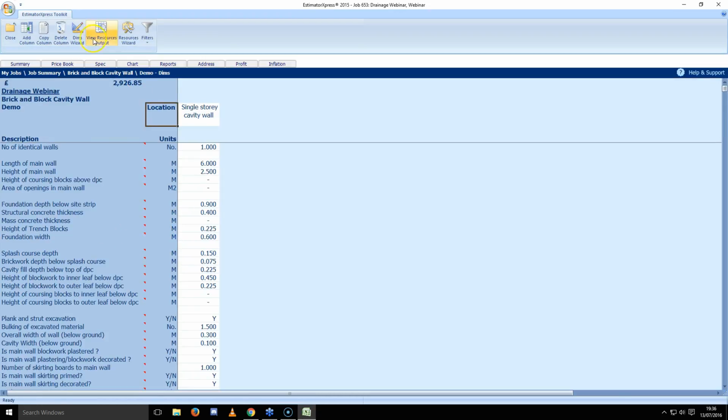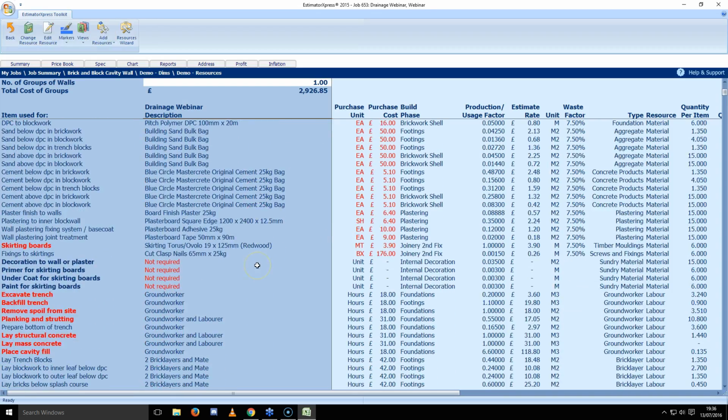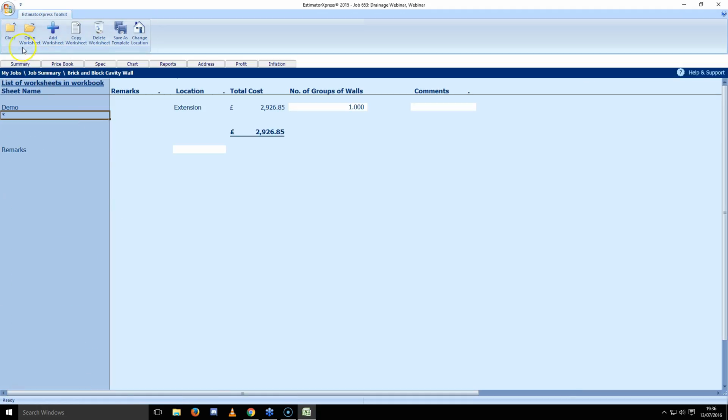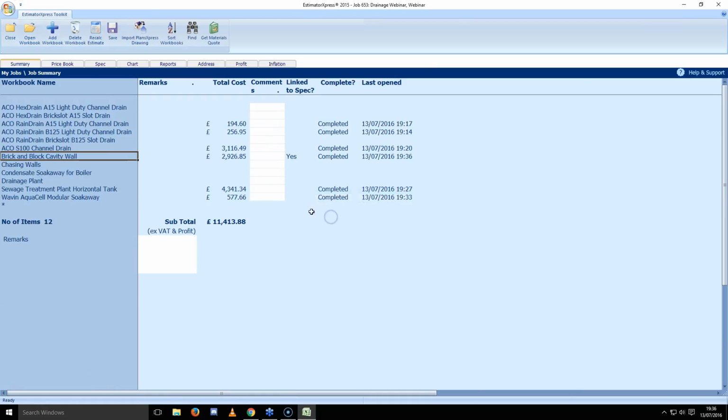Go back into my demo, come down here and you'll see now that the decoration has now been set to not required. All the workbooks that I could be going through on extension, new build, renovation, I can now ignore everything that says painting and decorating yes or no. I'm going to come back out of there and close again. So that is how straightforward the painting and decorating spec is.